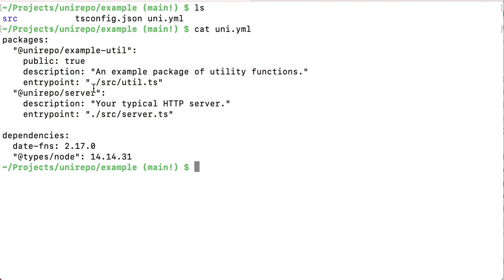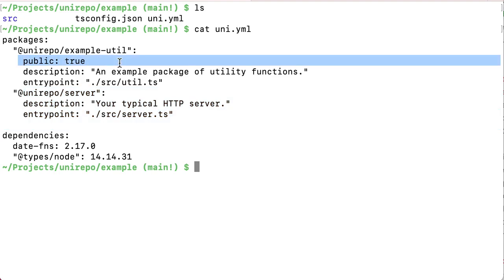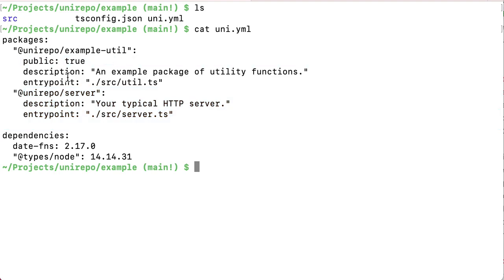Packages, this is how you declare your entry points. And so each of these things will become a package. Notice that there isn't like a packages directory. It just goes into source. So here I'm going to publish like example util and server, and I'm marking the utils as public so that can get published.